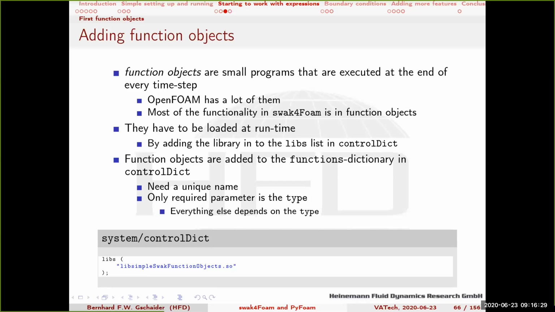So you can do a lot of things with these. Most of these things involve post-processing. So usually if you want to calculate the heat transfer coefficients, then this isn't built into any solver. You look for the function object that calculates the heat transfer coefficients, and you specify that in the control dict. And most of the functionality in swak4Foam comes from such function objects.